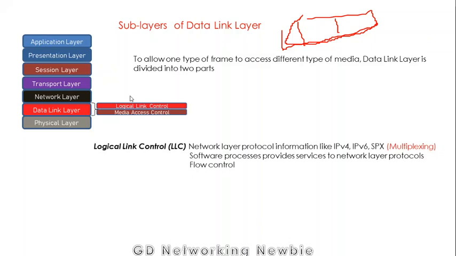Now, within the data link layer, the logical link control holds network layer protocol information like IPv4, IPv6, or IPX. This allows multiplexing. It means that using the same frame, sometimes the frame will be carrying IPv4 information, sometimes IPv6 information, sometimes SPX. In this way, it allows for multiplexing. These are the software processes which provide services to the network layer protocol. Logical link control is also used for flow control between the nodes, to control the data transmission rate between the nodes.